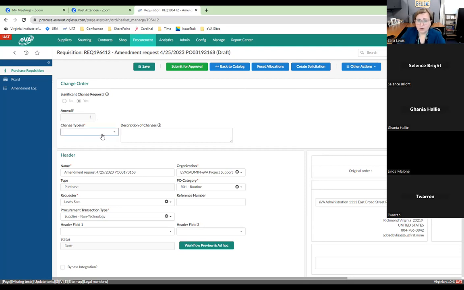Then the end user will come to 2 fields where they can input some information. So the first one is the change type, and they can select as many or as few as they need to. So we're going to do a change in existing items quantity or price. And then they also have the option to put in a description of changes here. It's not a required field, but in training for them, I highly recommend that they utilize this field because it's a really good place to document what exactly is being changed.